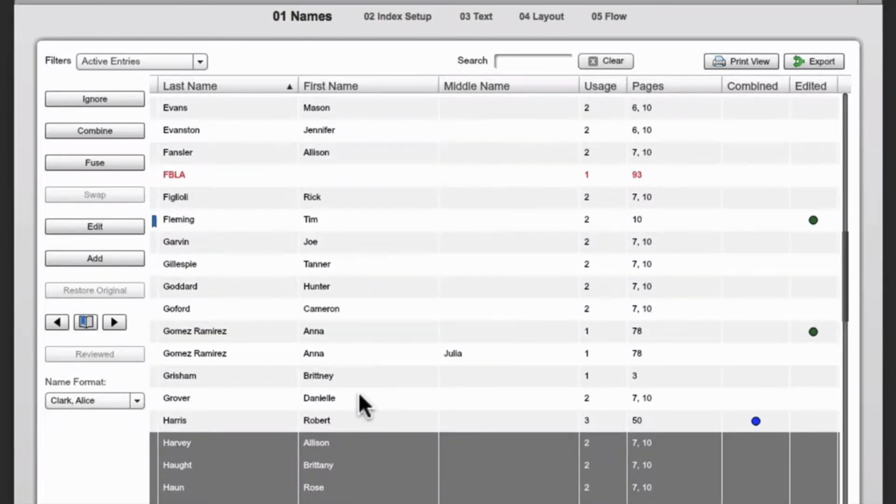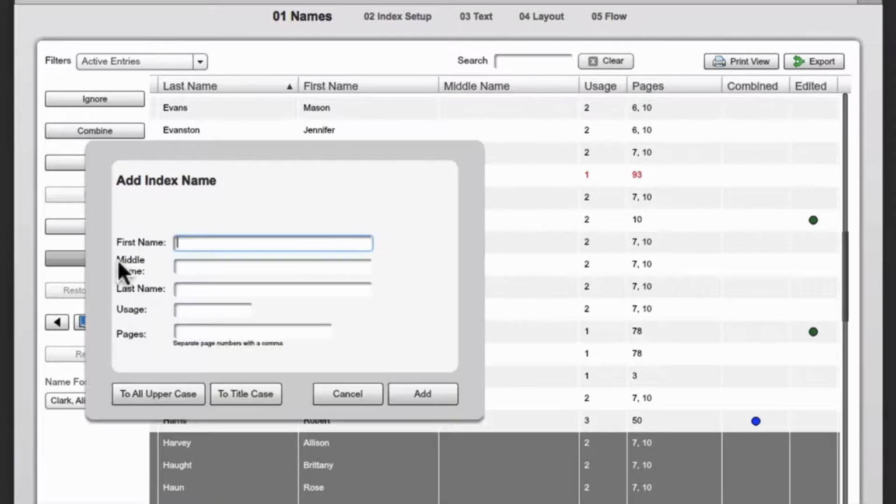Add. Use the Add button to manually add a name, its page numbers, and usage count. For example, you may have an entry that is one word not picked up by the Index Builder, such as band or choir.